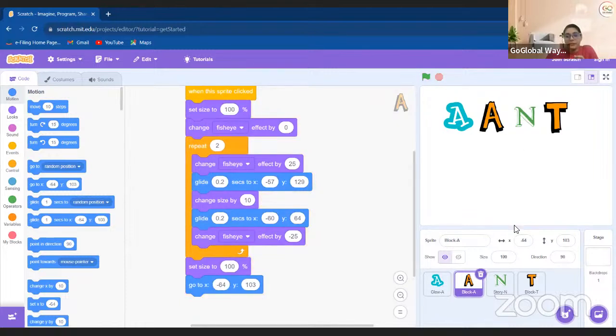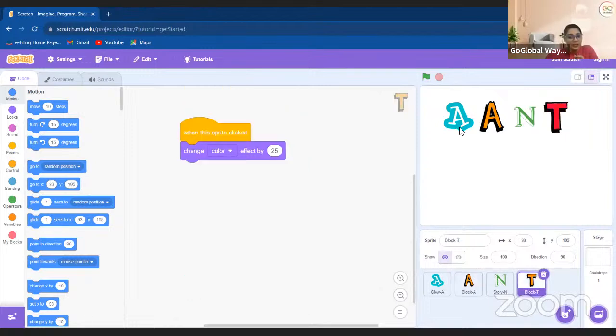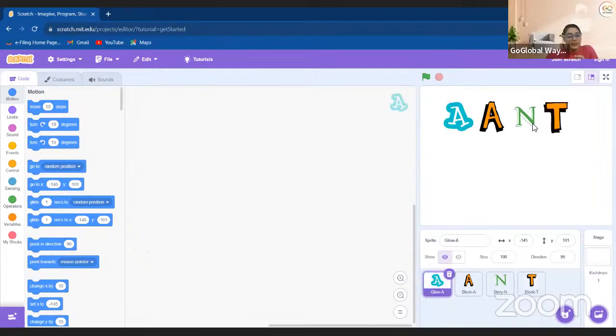If I click on N, right? Now, T, I'm just clicking on it. It's changing the color every time I click on it. Now, let's come to A. I hope these 3 alphabets you all have done.